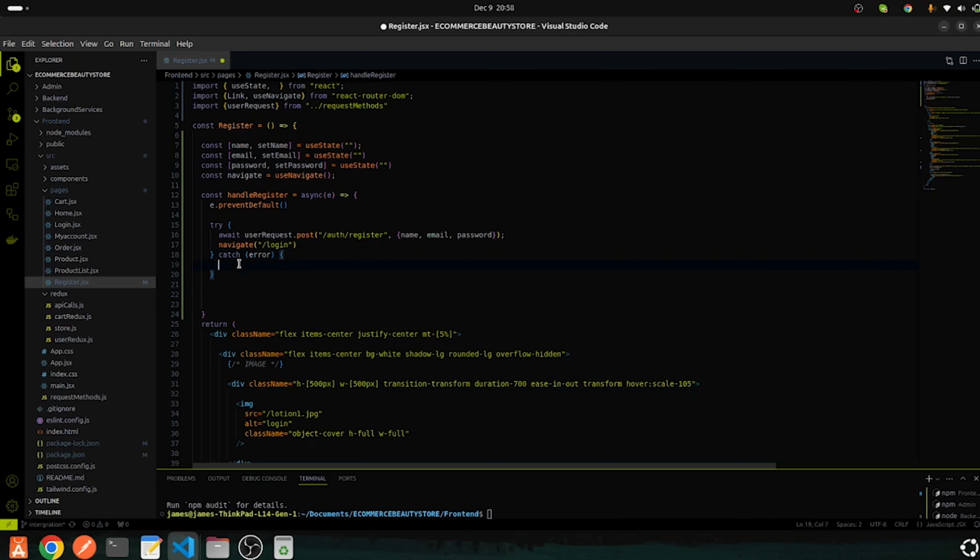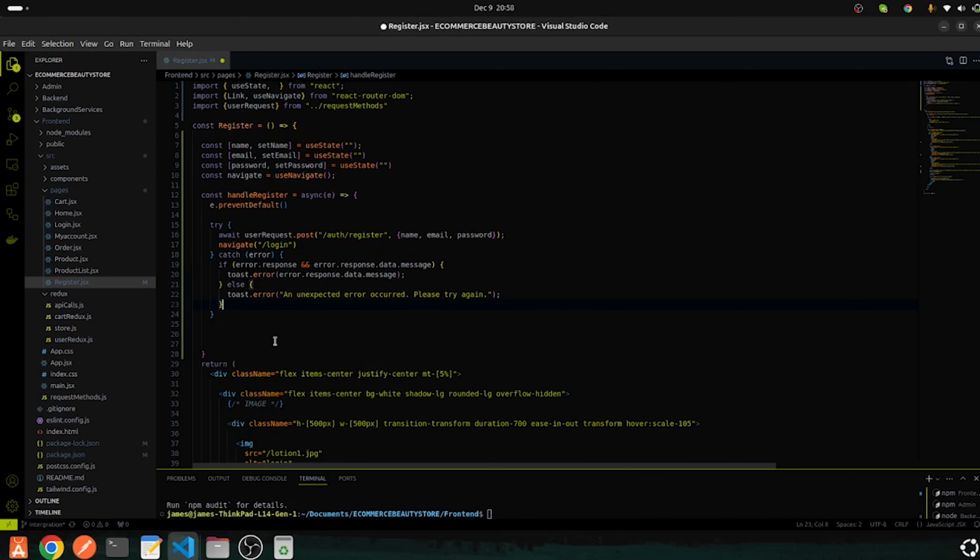So here we are going to catch if there is an error. To get the custom error from our backend, I'm going to bring the code here, and I'm going to explain later on. You can see here, I'm going to check for error.response, and at the same time check for error.response.data and then message. And then you can see here, I'm going to use toast.error, and that will display the error that you are getting if there is any error.